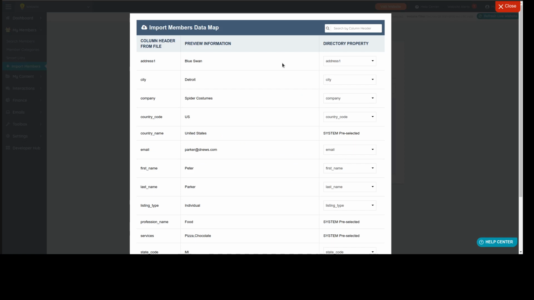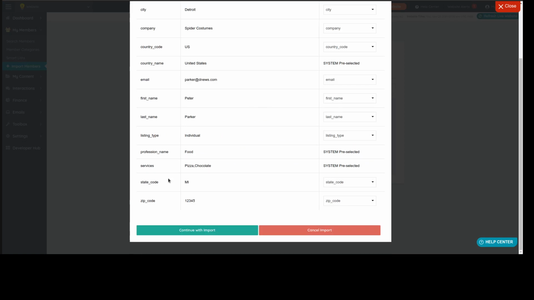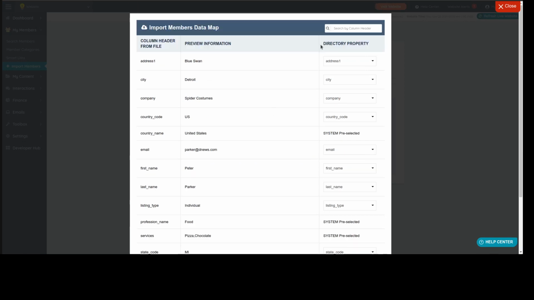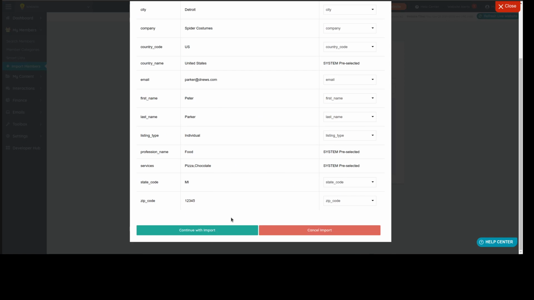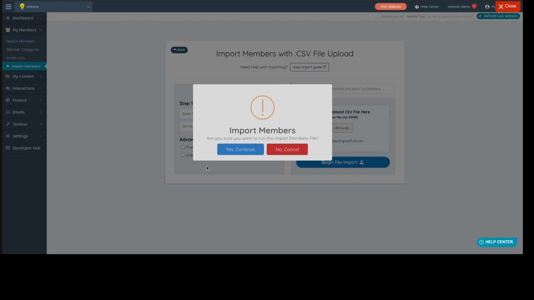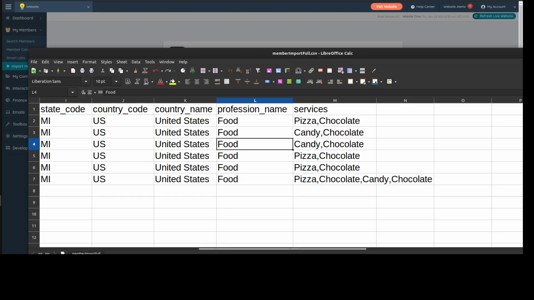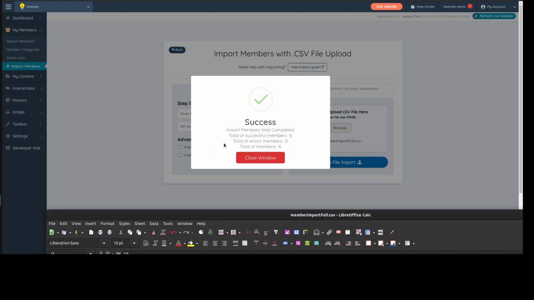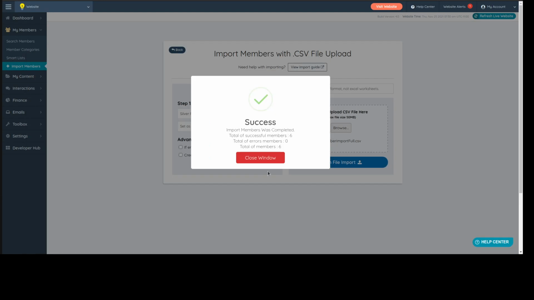As you can see, you don't see any issues. There's no broken columns that are going to be imported. The system knows what to do with the information that's there because of the naming convention that's on the first row. And when I say naming convention, I mean this thing here. Okay. It's done. It imported 6 members.